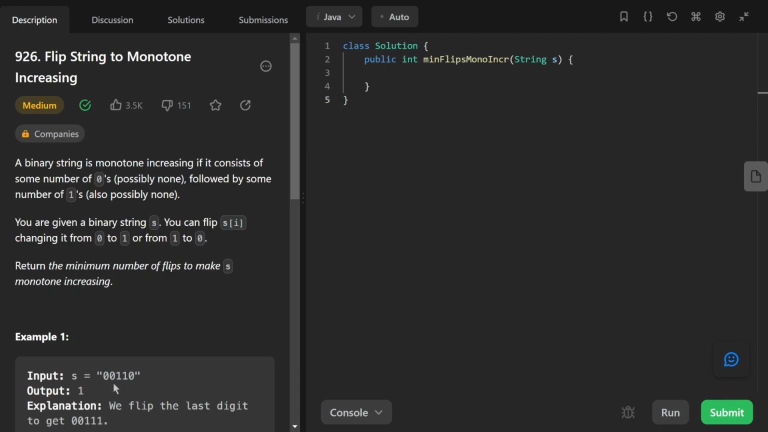Let's look at this problem called flip string to monotone increasing. A binary string is monotone increasing if it consists of some number of zeros followed by some number of ones. You are given a binary string S. You can flip S[i], changing it from 0 to 1 or from 1 to 0. Return the minimum number of flips to make string S monotone increasing.